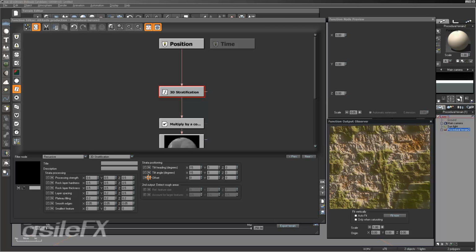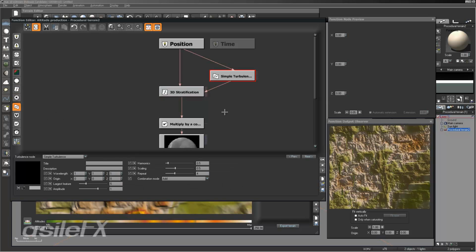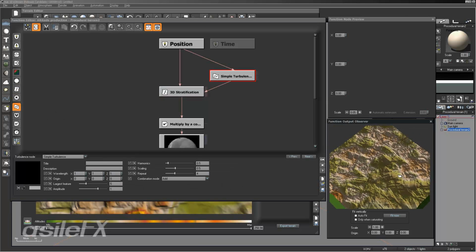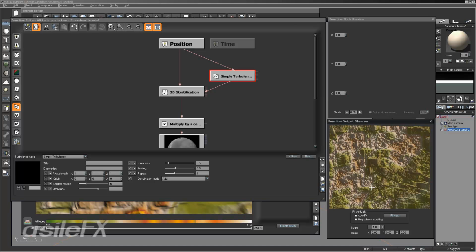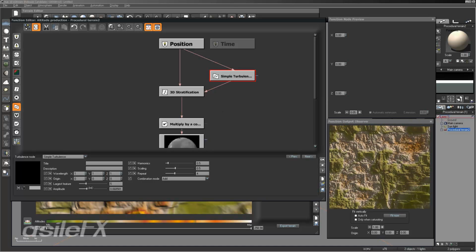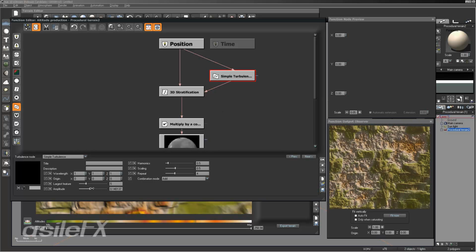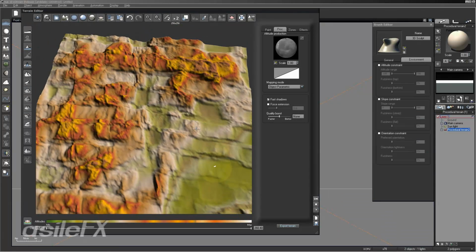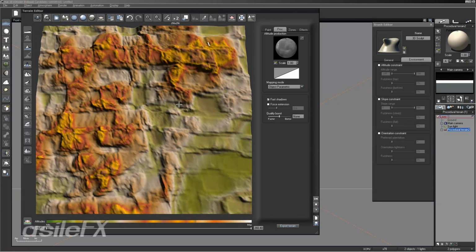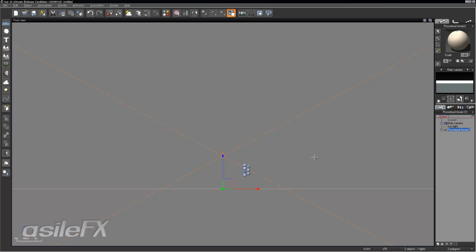We could stick with that, or we could also extract the offset and apply a turbulence filter to that to distort the overall stratification. So I'm going to just reduce the amplitude just using a default, so we just have a little bit of distortion. You can see that showing up in the terrain editor. We'll go ahead and stick with that.